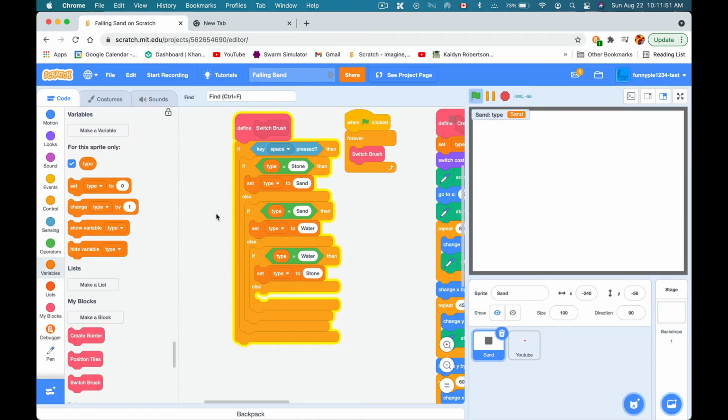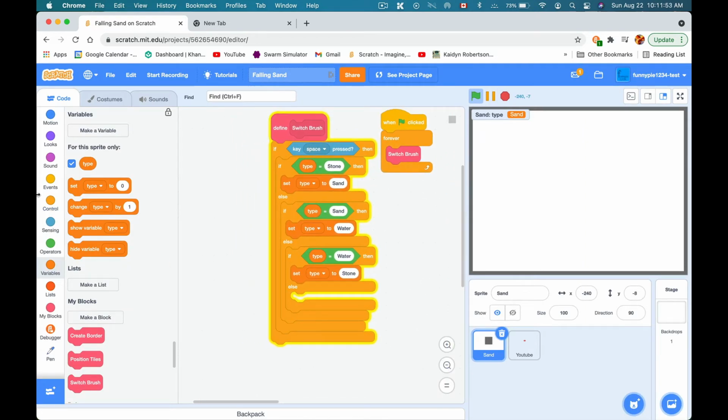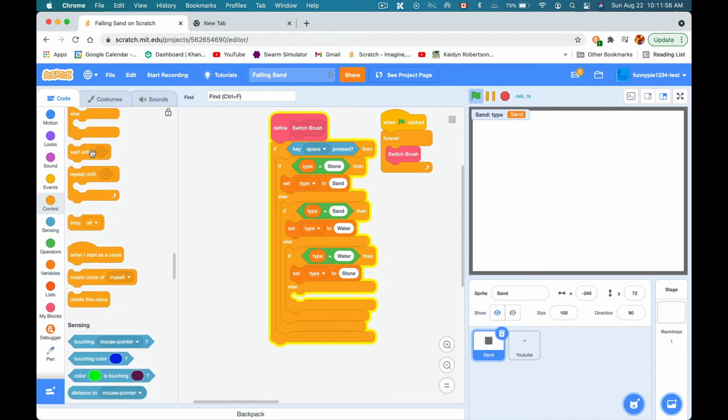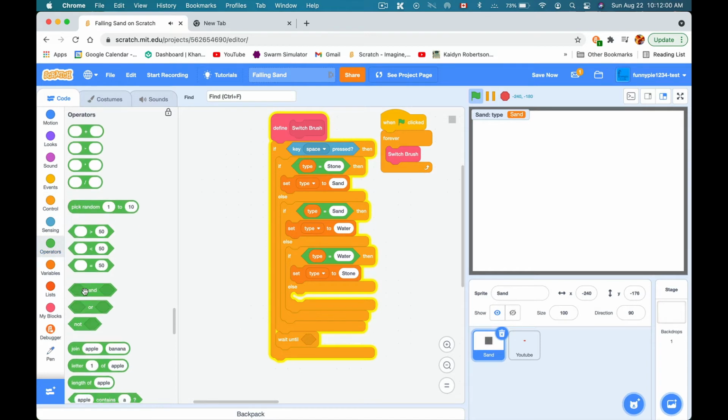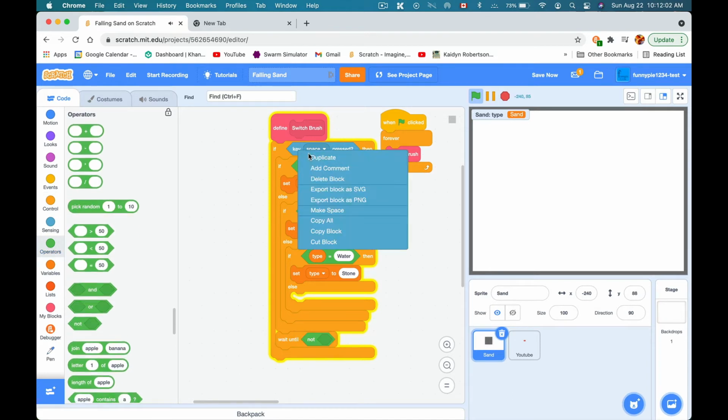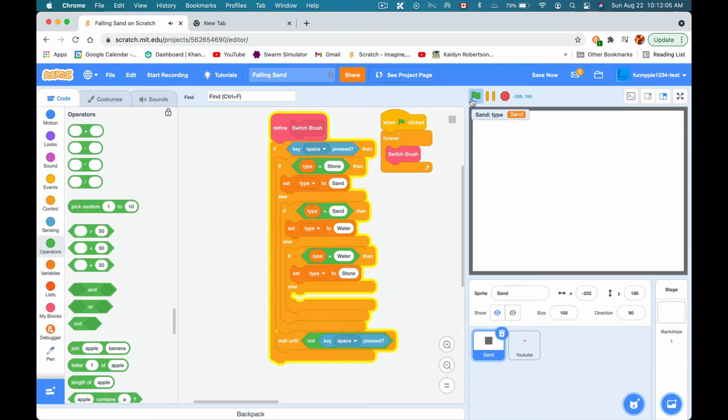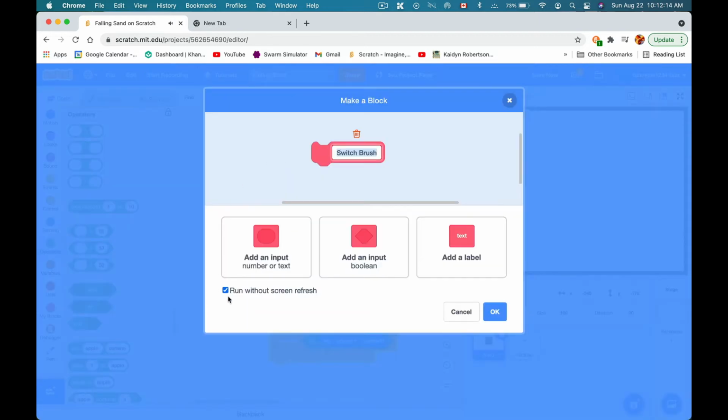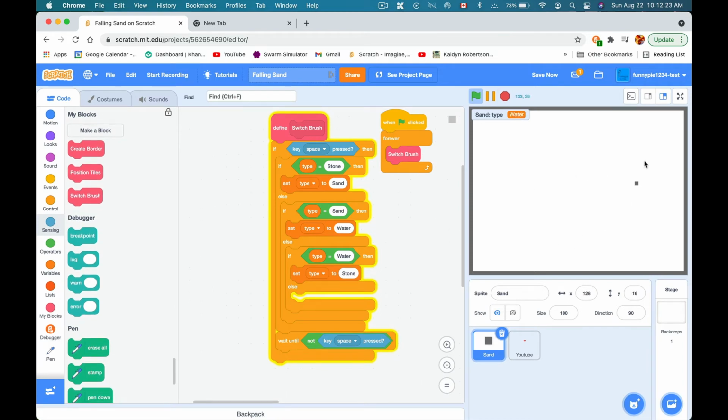Okay, so at the very bottom of this loop, I'm going to grab a wait until not key space pressed. Just put that in there, and this should actually fix it. So I think the reason this is happening is because of the run without screen refresh tick. This is the problem that sometimes you run into. All you have to do is untick the run without screen refresh, just click OK, and this should work fine.